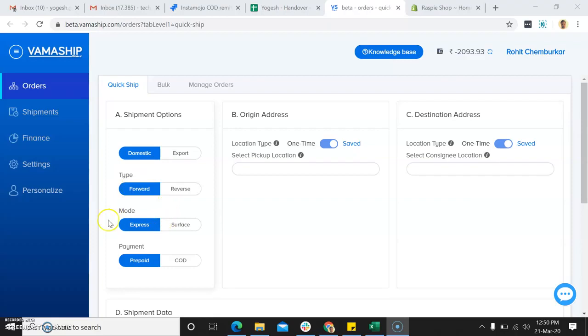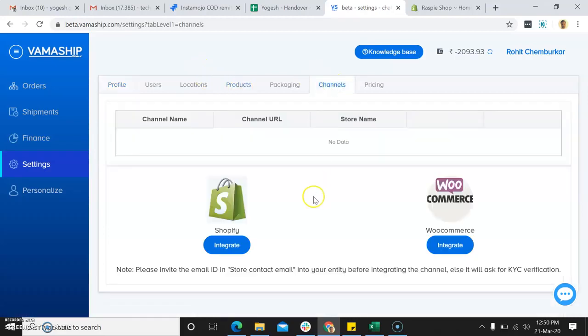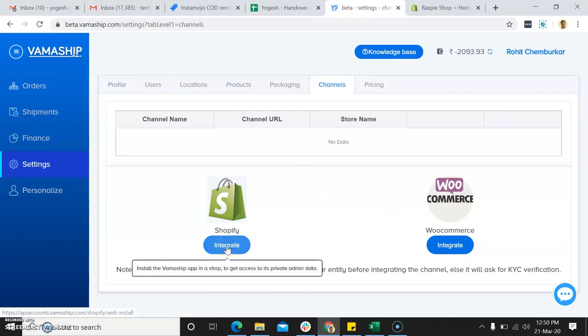So as you can see, we are logged into Vamaship.com new version. Okay, so we will go straight away to settings panel. In settings we have an option called channels. In channels we have WooCommerce, Shopify. We'll click on Shopify integrate.